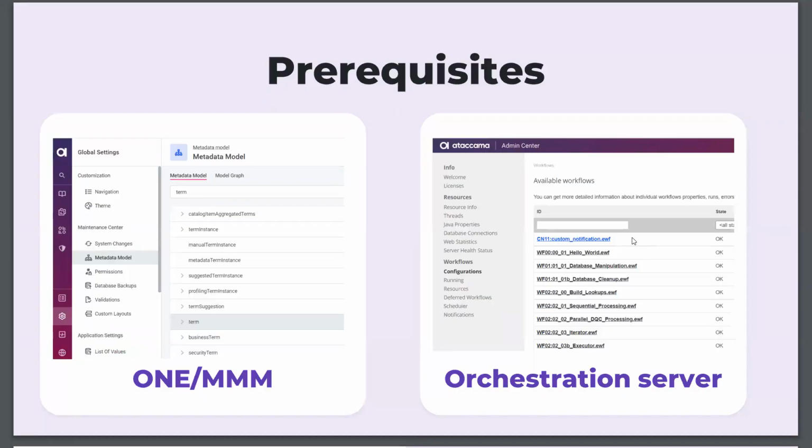In order to be able to efficiently work with custom events, we need to understand two topics. The first of them is our metadata model in One. This is something we need in order to see the technical names of our objects, so terms, business terms, and so on, and to understand the granularity on which we can work with our custom events.